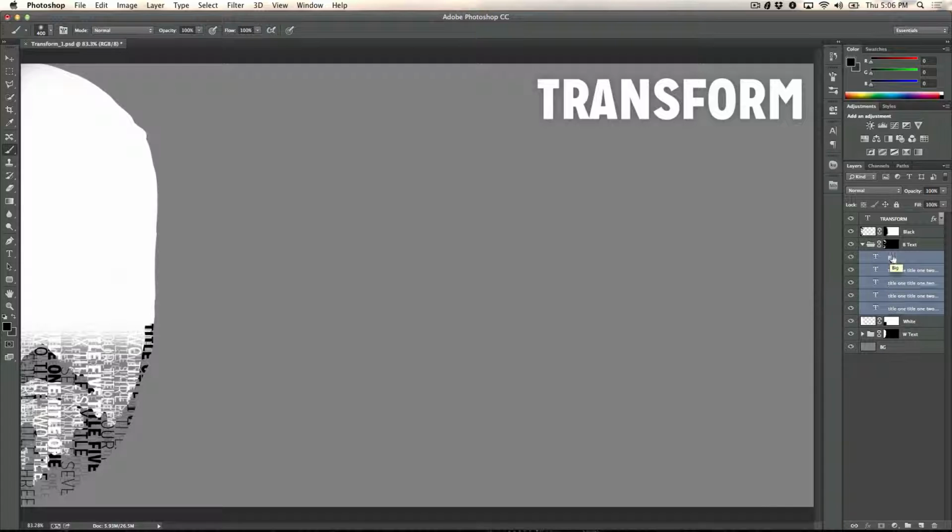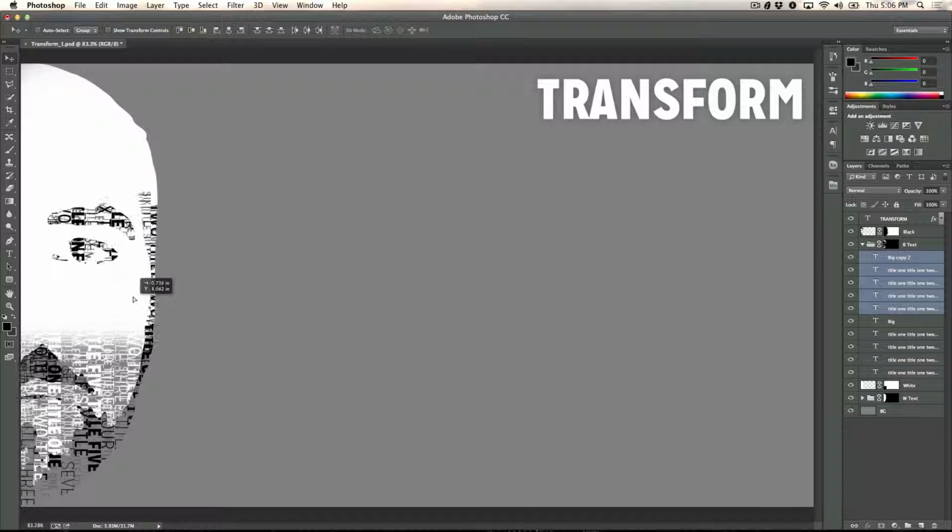Let me show you what I'm talking about. So I'm selecting all the text. I'm doing Command J to duplicate it, and now I'm simply going to get my move tool, type the letter V, and just move it up. And as you can see, it winds up being pretty cool.